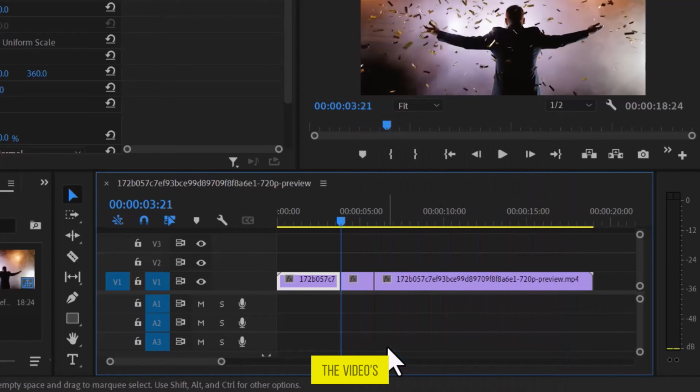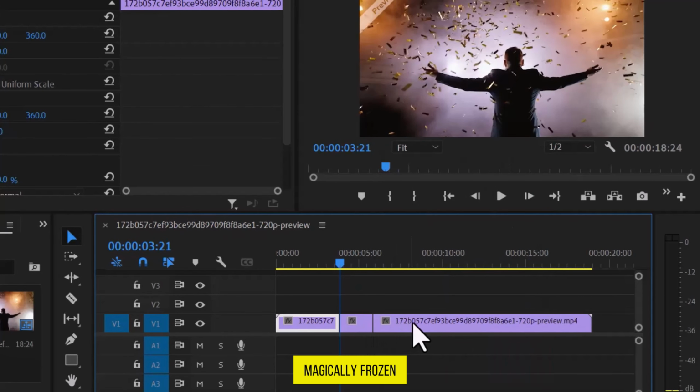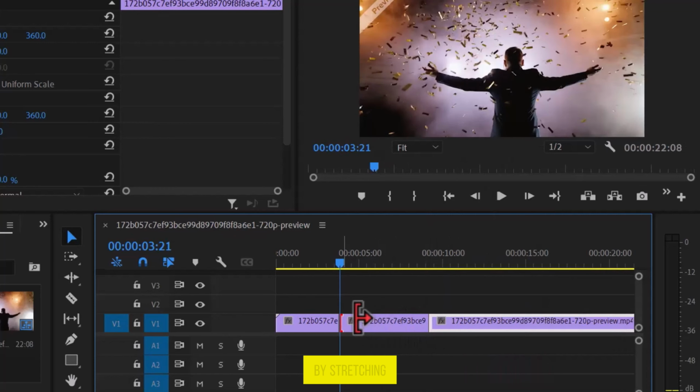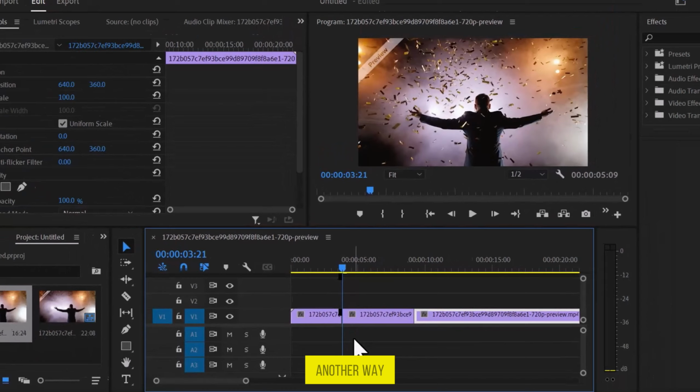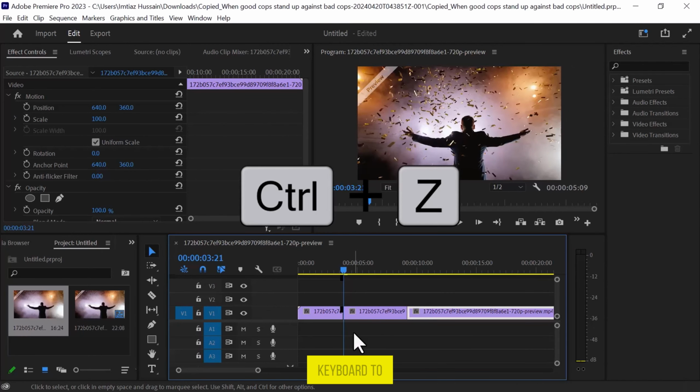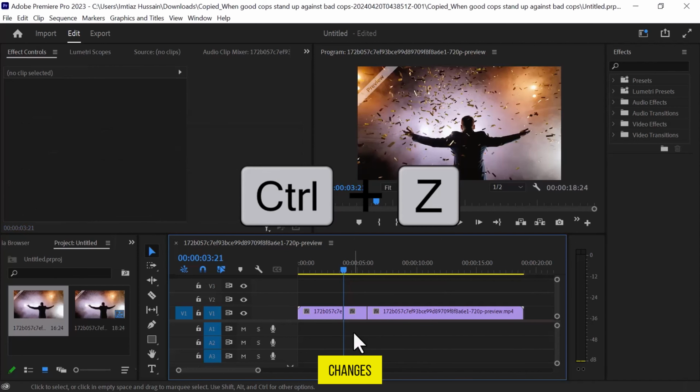You can see that the video's frame is magically frozen on the track. You have full freedom to resize it on the track by stretching from the sides according to your need. There is another way to do this. Press Ctrl+Z on your keyboard to undo the changes.